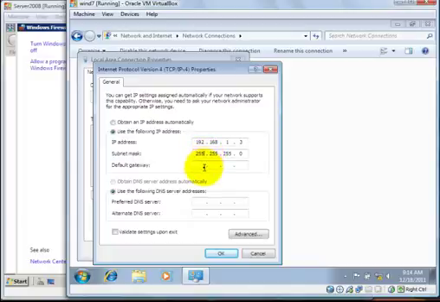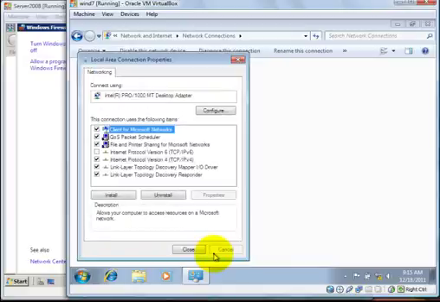The subnet mask was automatically inserted, and my default gateway will be the address of my server, which is 192.168.1.1. For the DNS, I will also use my preferred DNS server as 192.168.1.1. Okay. I'm going to close this.